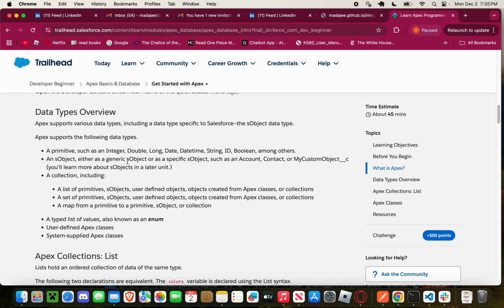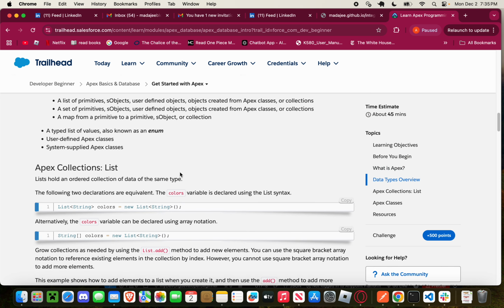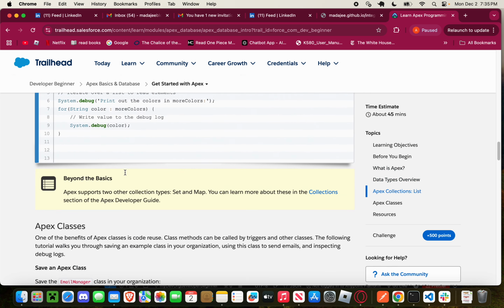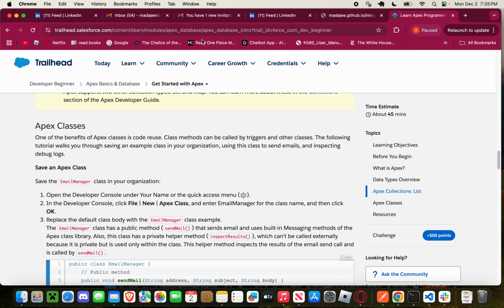An sObject, either a generic sObject, is how Salesforce objects are represented in Apex, and each record is an sObject record natively in Apex. You can create Apex classes through the developer console, and then run them through the execute anonymous block.